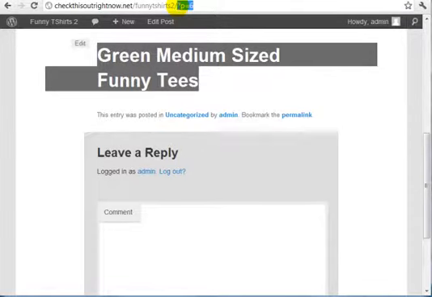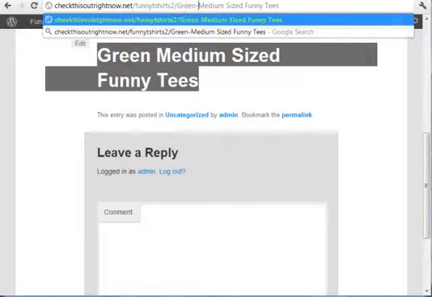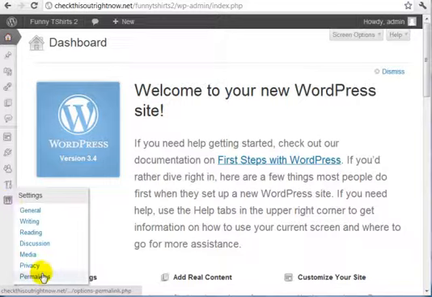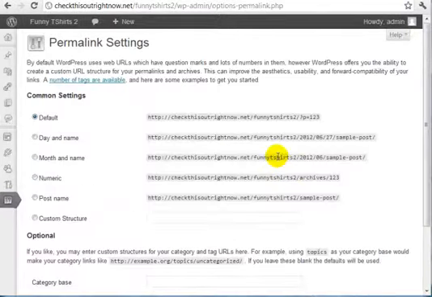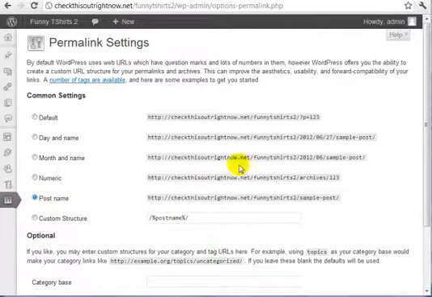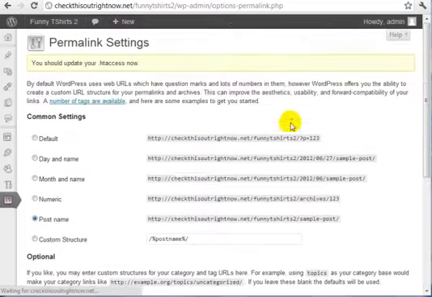So your goal is to make it look like this: green-medium-sized-funny-tees. So how do we make it look like this? Well, simple, by using permalinks. If you go back to your dashboard, go under Settings and click on Permalinks, you can do that. The good thing about the latest version 3.4 is that this is our goal here. This is what we want. We want post name. So you simply need to check this and click on Save Changes.